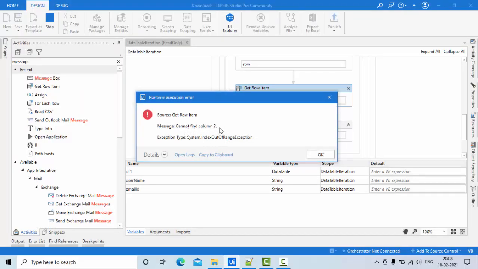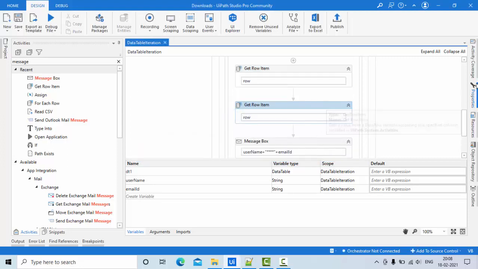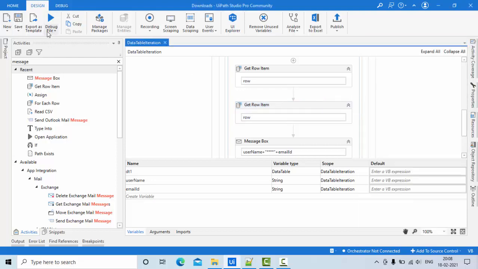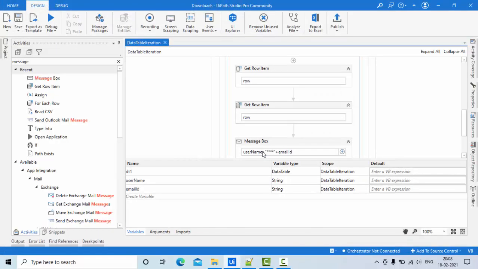Okay, cannot find column 2. Okay, so here the index is starting at 1. Sorry, index is starting at 0. So simply go and change this to 0 here, and here you can go and change it to 1. Then try to execute this. Now you could see we got 1, 2, username and password, 3, right?